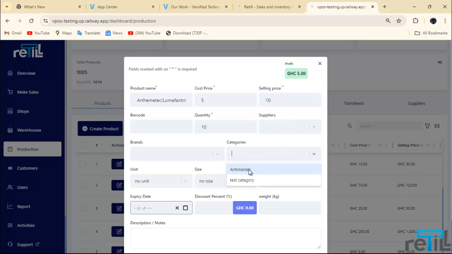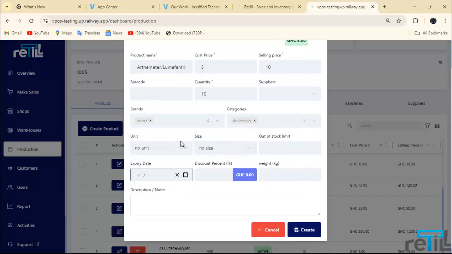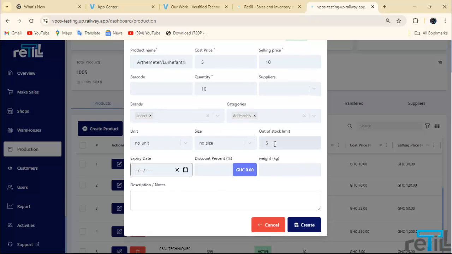Then our categories, as usual, we created our anti-malarials category, so we add it here. Our brand is Lumenut. If you have two or more brands, you can also add them here. Then we have no units, no size, then out of stock limit. So now that we have 10 as our quantity, you can say when we sell and it gets down to maybe 5, the system should alert us that our products are out of stock.